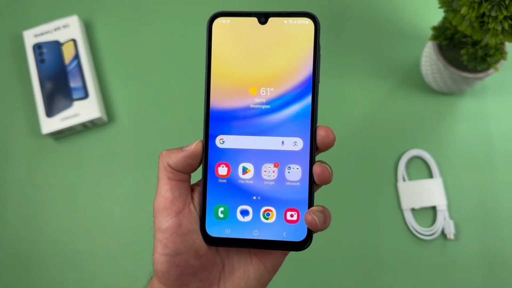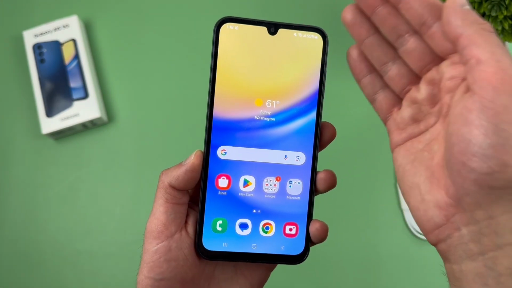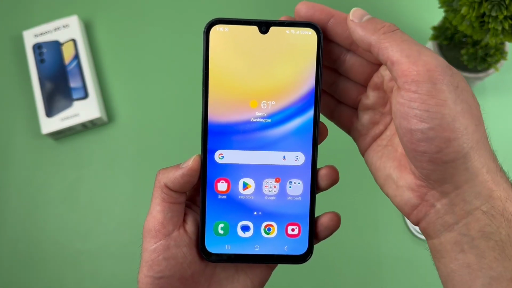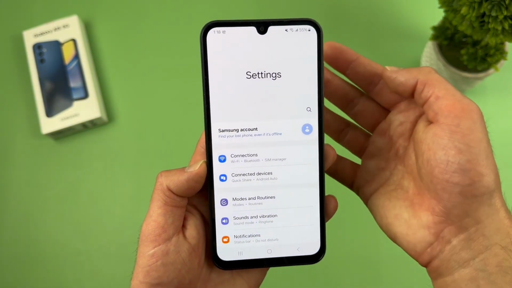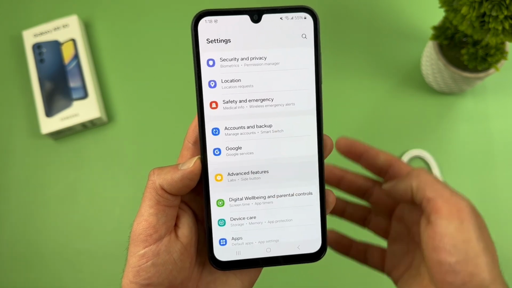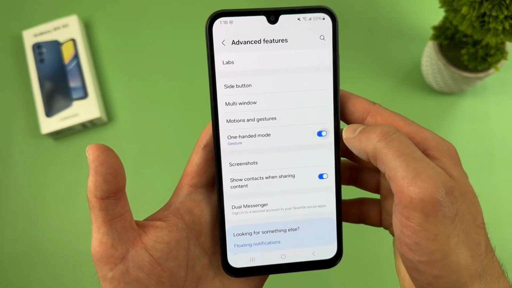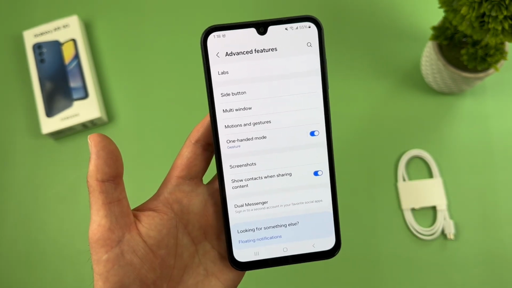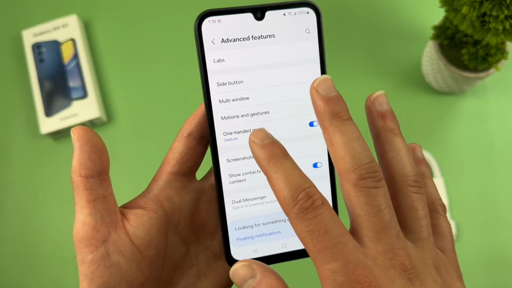The next thing I'm going to show you is a bit more exciting, and this is a feature called One-Handed Mode. Now this feature is not on by default, so to get to it, go to settings. Then from here, go to advanced features. And then from here, toggle on One-Handed Mode. Now, really that's all you actually have to do, but I want to go over a couple different settings. So to see these, go here.